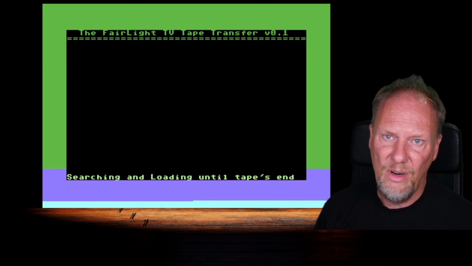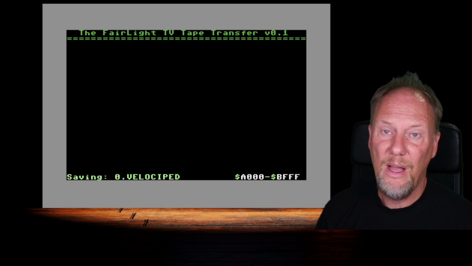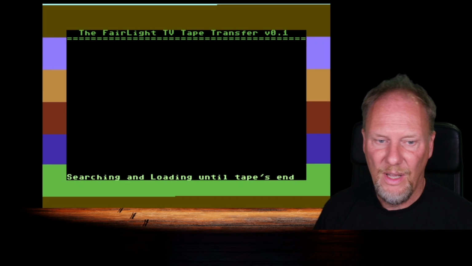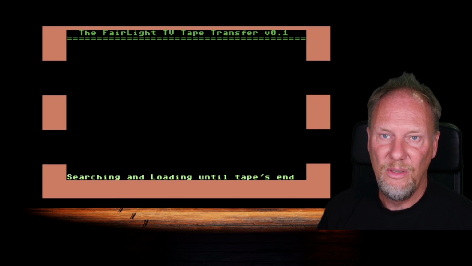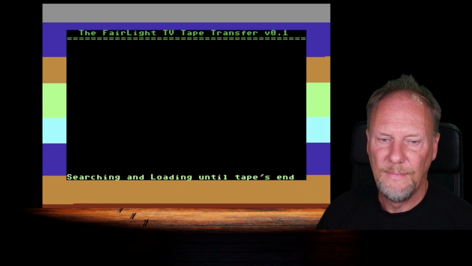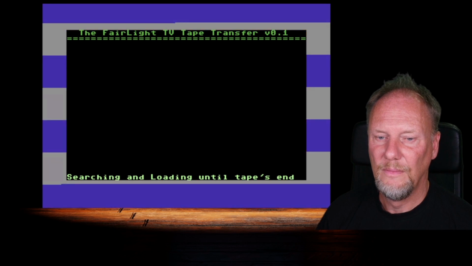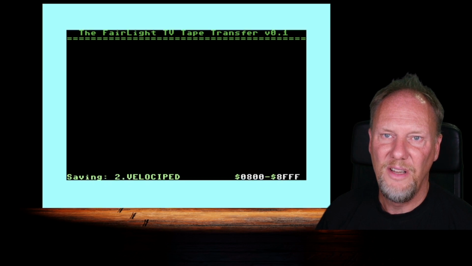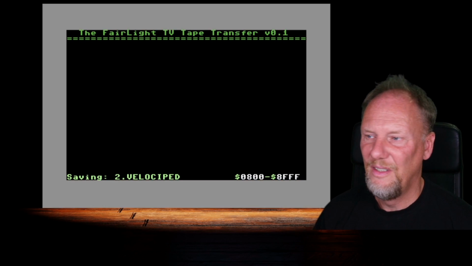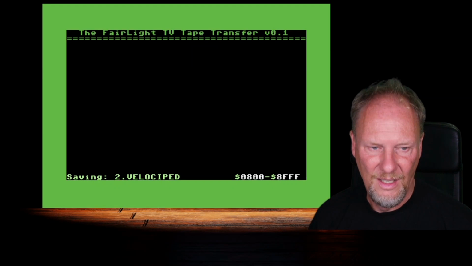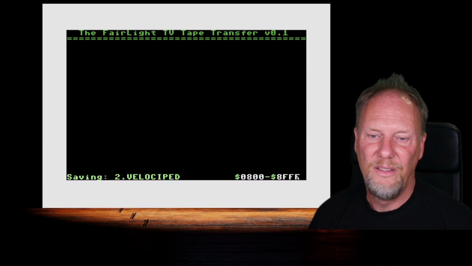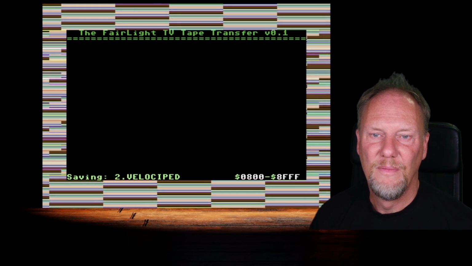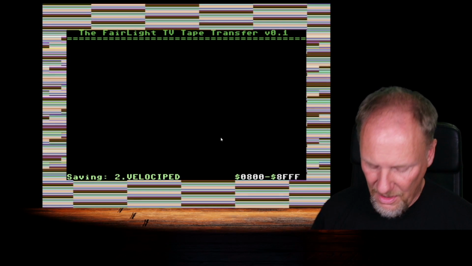And then it would start loading from the tape, and it's found this portion of 8000 and saves that to a file name called 0.velocipede. Yeah, and now it's saving the second one here. And this is the long one. It's from 800 to 9000 basically. And that's when it's done. So let's see here.